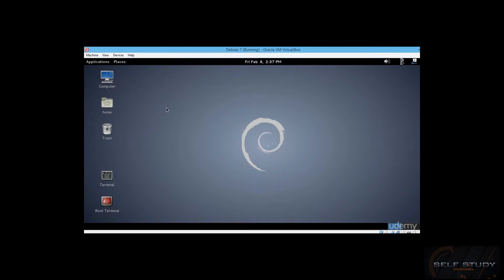Moving to the desktop shortcuts, here is the My Computer shortcut. This is the home folder for the Debian user, so somewhat like the My Documents folder in Windows, I think. This is the trash, the recycle bin, and this is the fun part. Here we have two types of terminals. This is the regular terminal, in which regular users do their work without having any super user privileges. And this is the root terminal, which has root privileges in order to run high-level commands on the Linux system.